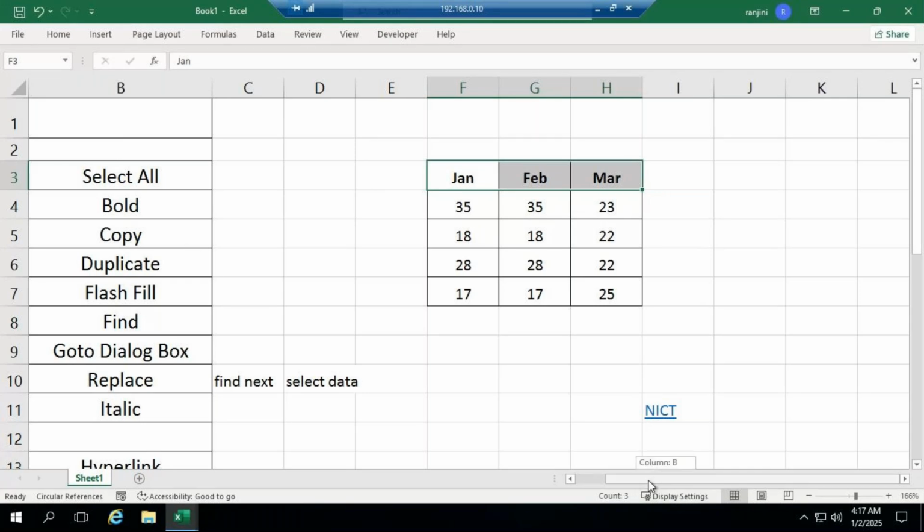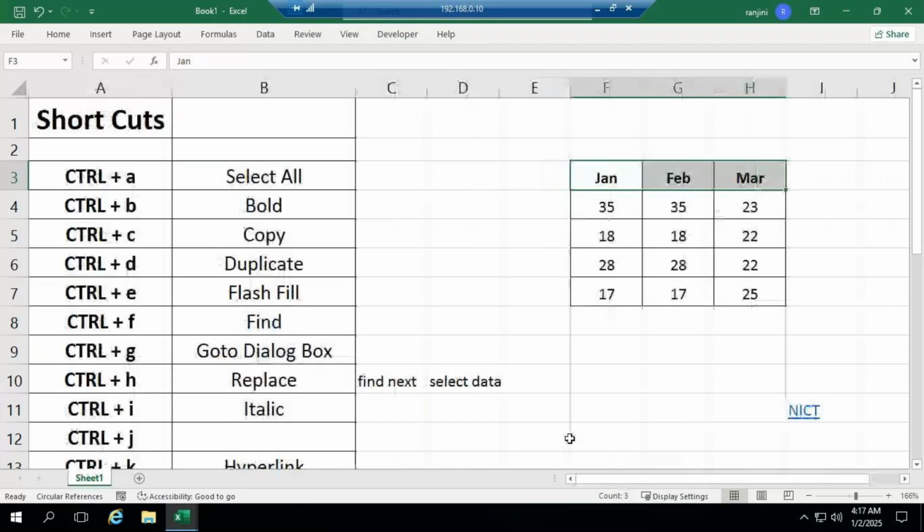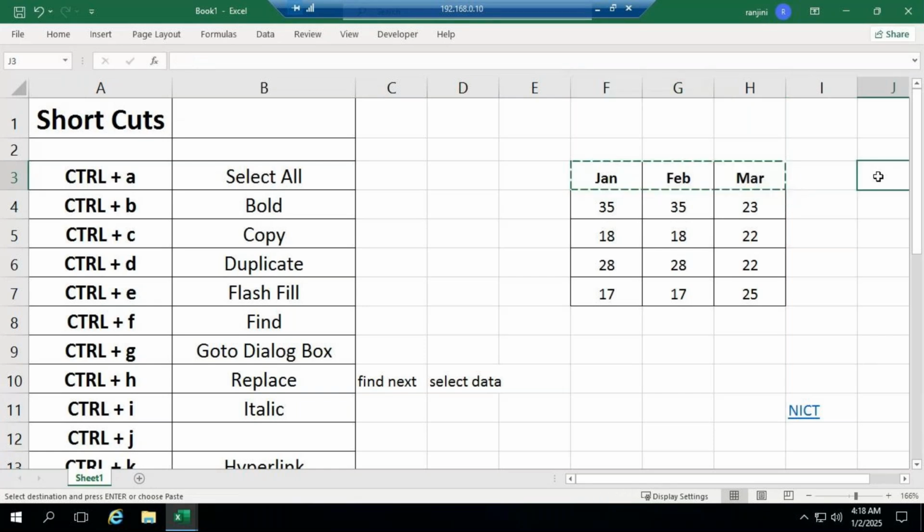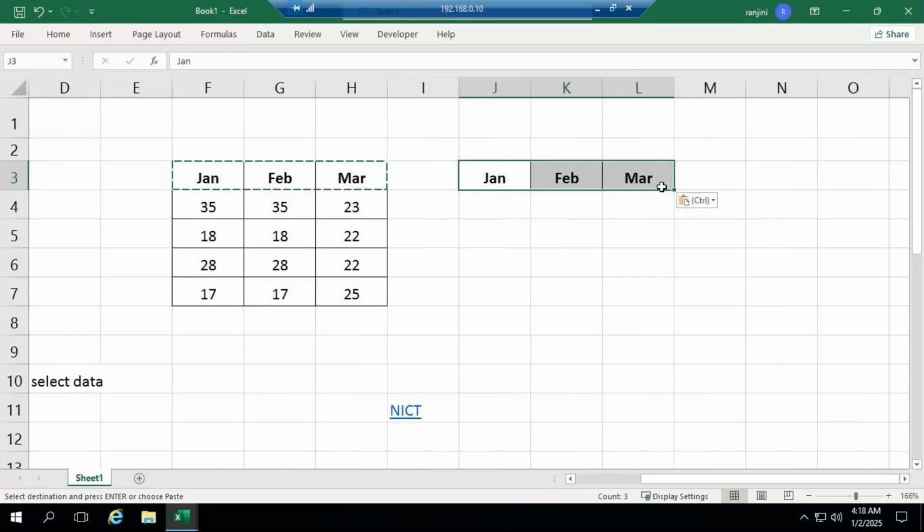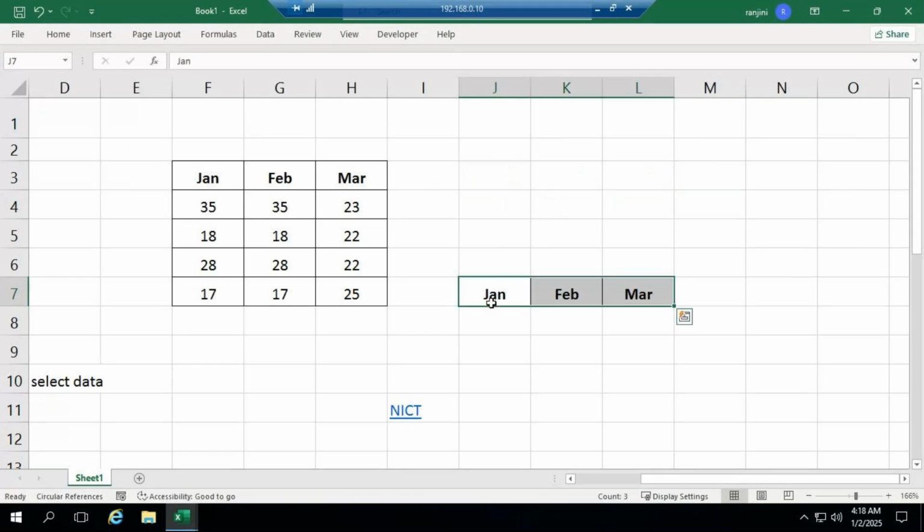You have Control C. Control C is for copy. So I'll select this first row, Control C, copy. In whichever cell you wanted, you can paste it by pressing Control V. Okay. If you don't want it in that location, Control X, you can cut it. And Control V, you can paste it. You can move from one location to another location. If you don't want it, you can press the Delete key. It will get deleted.